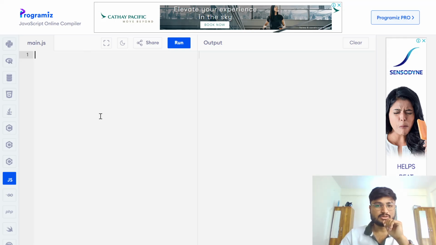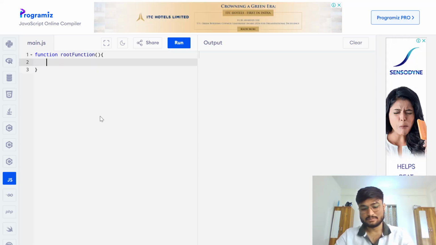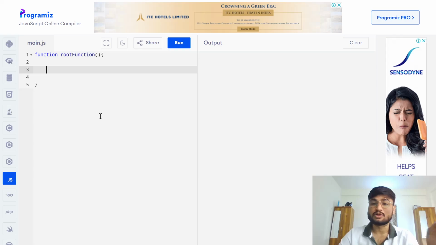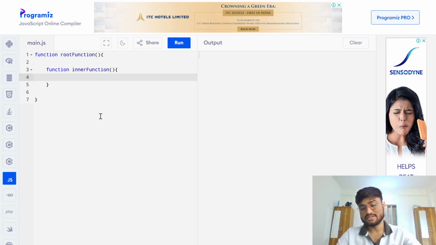Okay. So we'll start off with an example. That way it will be way clearer for you. So let's create a function called root function. That sounds simple enough. Now we have a nested function inside it, right? Some also call it an inner function. So let's create an inner function. Okay, all right. So we now have an inner function.